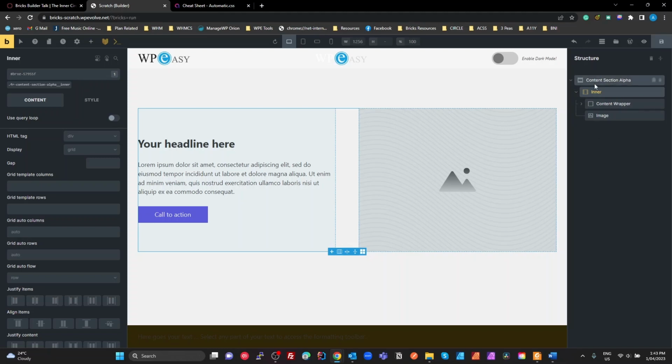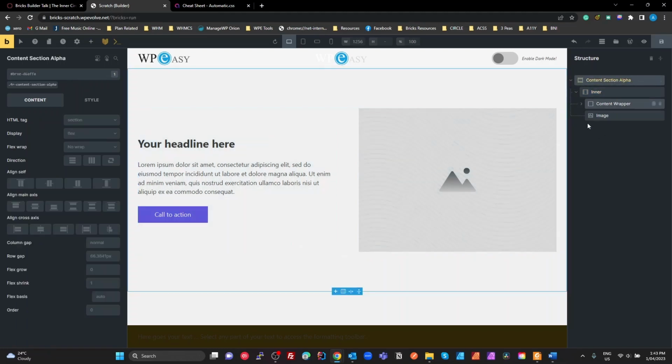It's just a straight section, and if you put a loop on that, all you're going to do is end up with a bunch of sections that are not accessible because they're not a list, so the screen readers don't know that it's a list of things, and it's just harder to manage. So we're not going to use this. We're going to use something different.